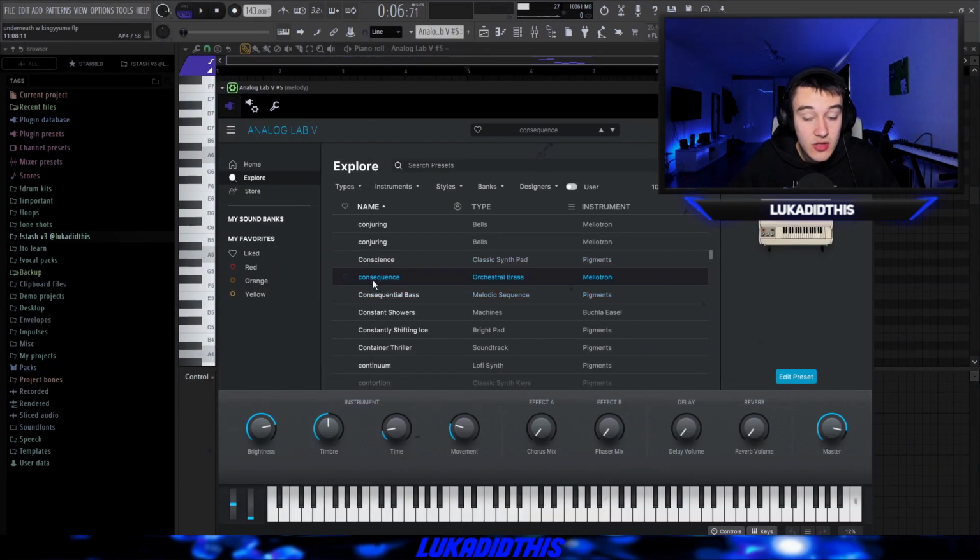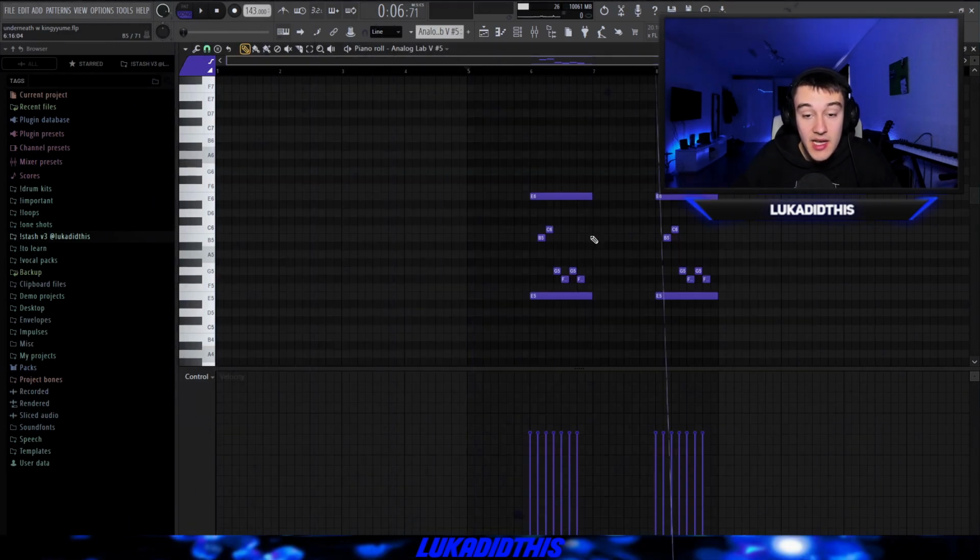Then for the next thing I used this consequence, which is an orchestral brass or trumpet, and I basically just copied the same pattern that I had on the synth pattern before and just have it for the other 4 bars, and this is how it sounds like with the new sound.